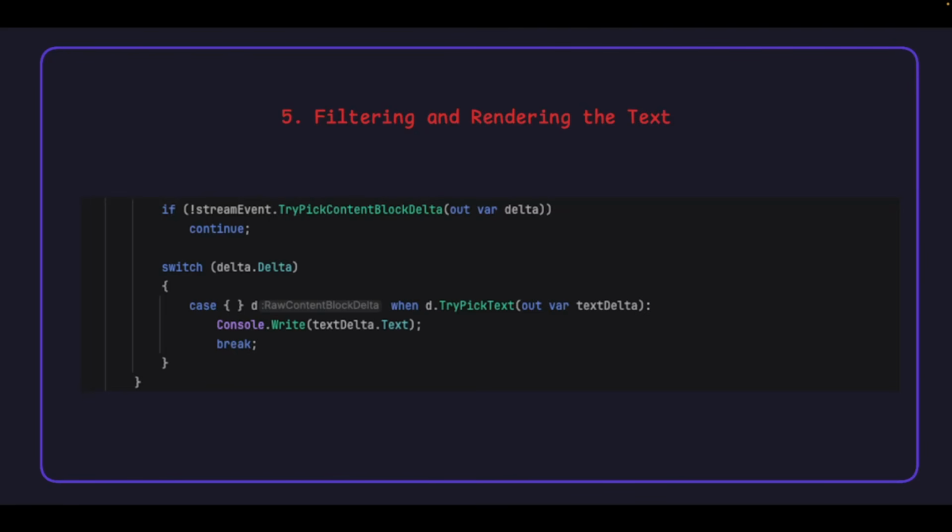The switch delta.Delta uses pattern matching to inspect the delta. If the delta contains text, it extracts it into text delta. And finally, the Console.Write prints the tiny chunk of text directly to the console. This looping process is what creates the smooth real-time typewriter effect.